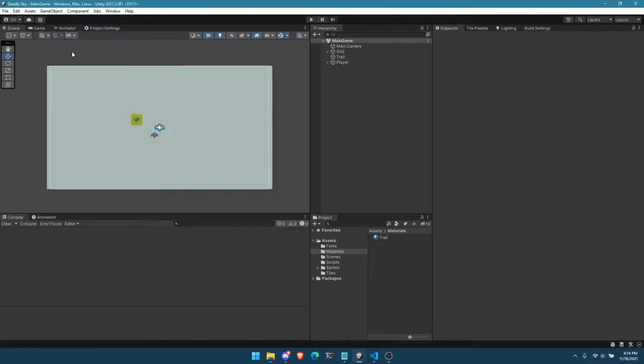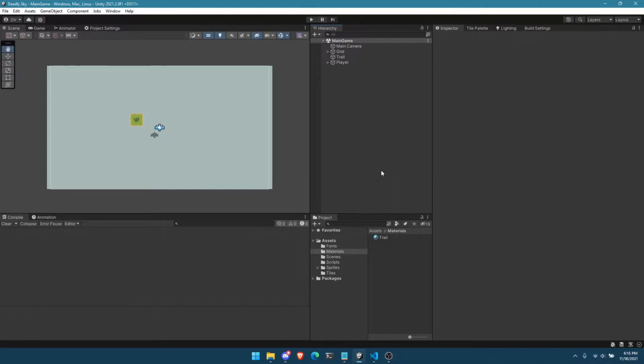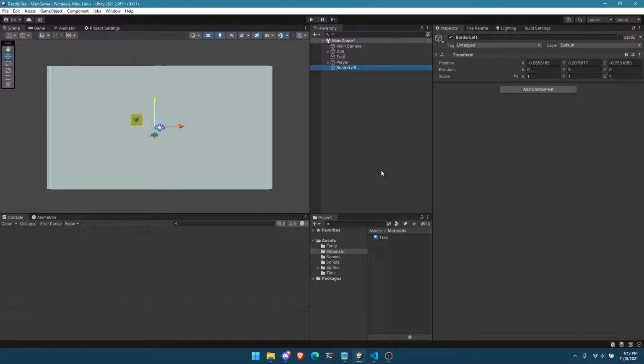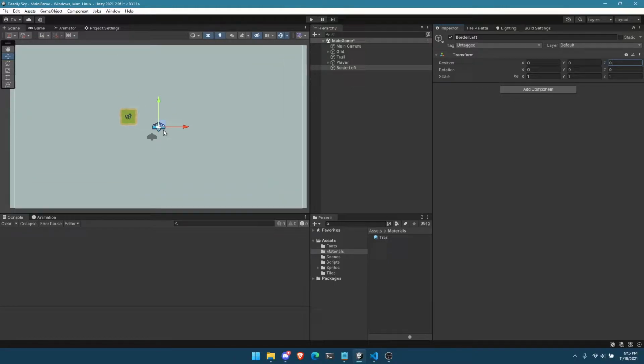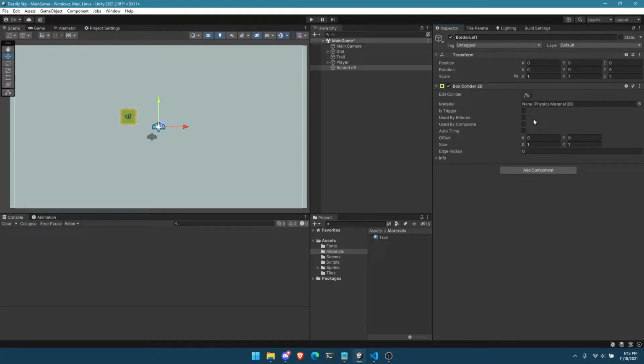So we need 4 borders at 4 directions here, and we can do that by right clicking in the hierarchy and creating an empty object. I'm just going to create Border Left, like this. Let's reset it. And so it is now an empty game object. We don't want any sprites because it's an invisible barrier. So we don't want the game to render anything, and we don't want rigid body or physics or anything, we just want the collider itself. So I'm going to add the component, and again, Box Collider 2D.